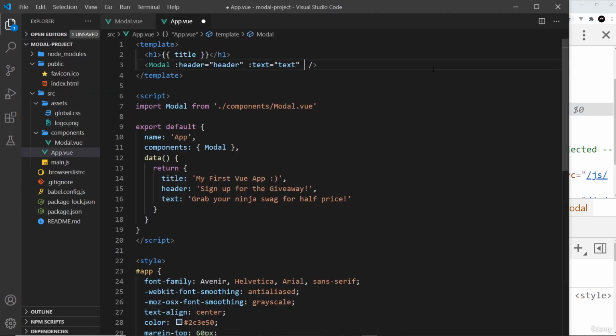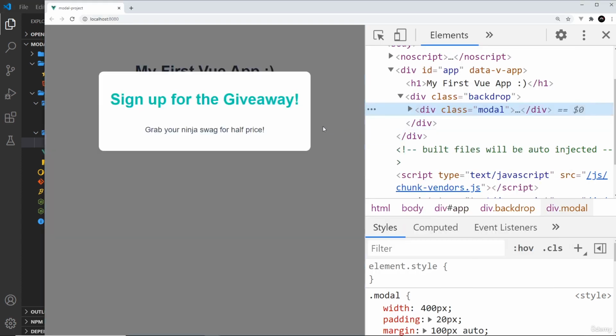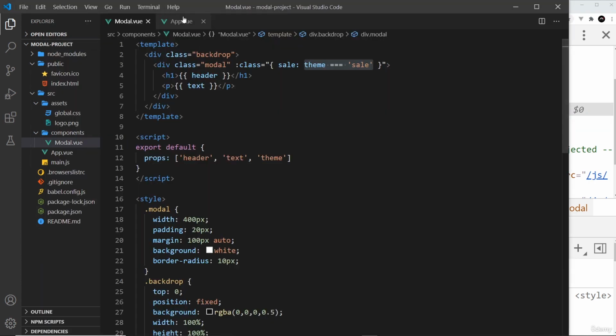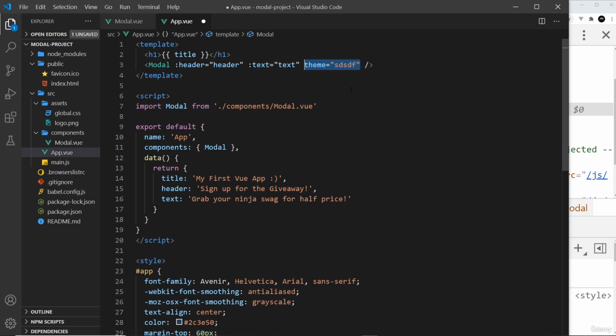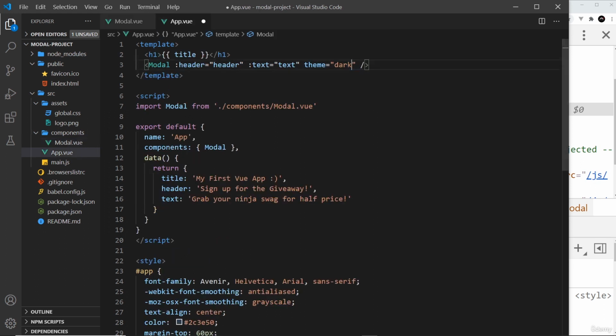And by the way, props are optional, so I don't have to pass it in. I could save it. Just because we accept it right here doesn't mean it has to be there. If it's not there, it will just be undefined. So this therefore would be false, and we don't get that sale class, as we can see. So that is the default value. And you can see how you could use this to create different themes. So you could pass in another theme which was dark to color the modal dark, and again you could check for that class or that value of theme right here to add a dark class.